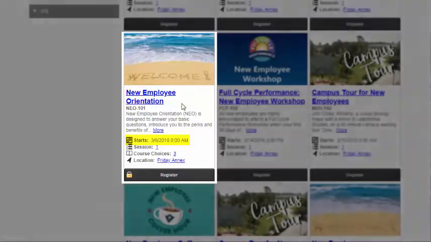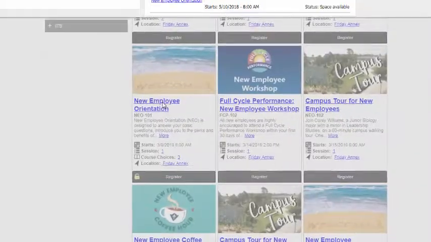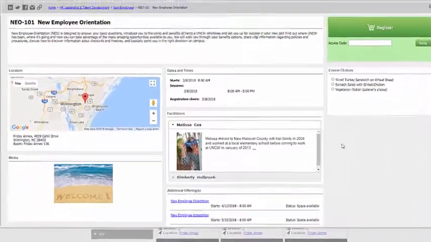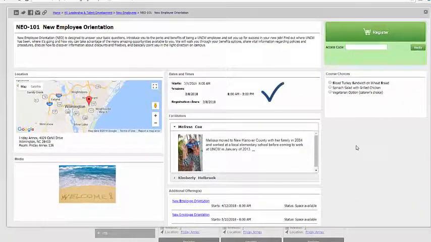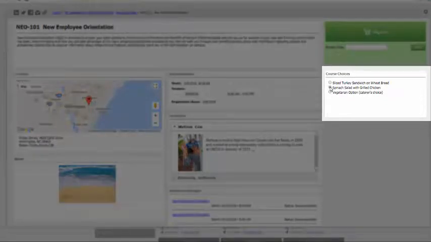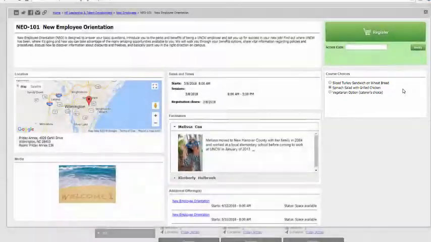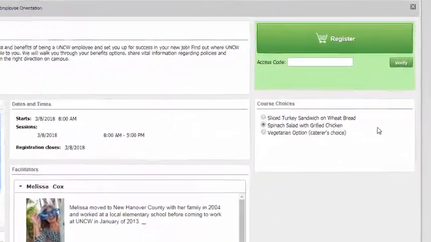Ask an onboarding specialist if you're not sure which date to register for. Click the title to open the course information. Double-check that you selected the right date. You'll also need to choose your preferred lunch from the course choices on the right-hand side of the screen. Once you've done this, you're ready to register.